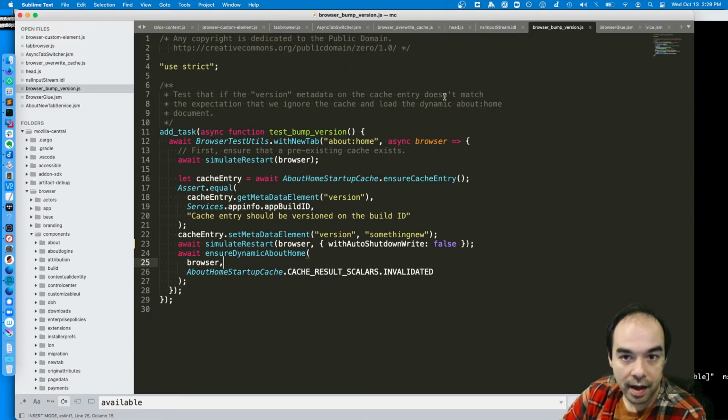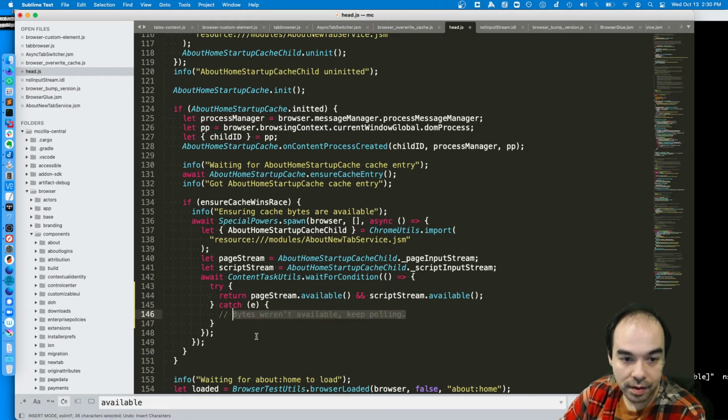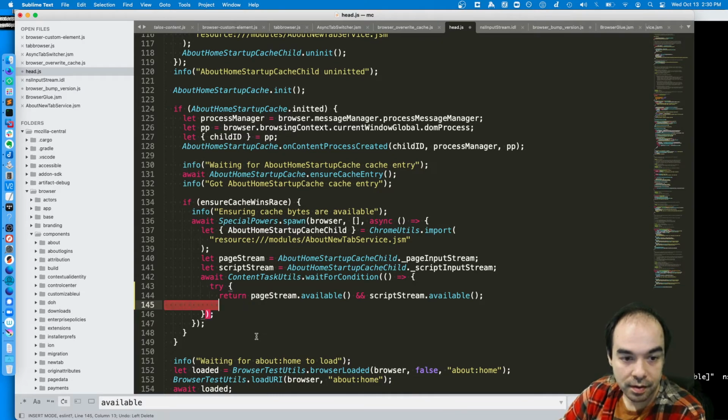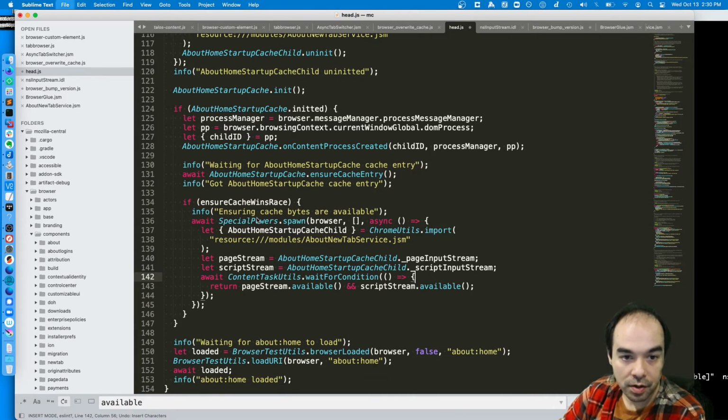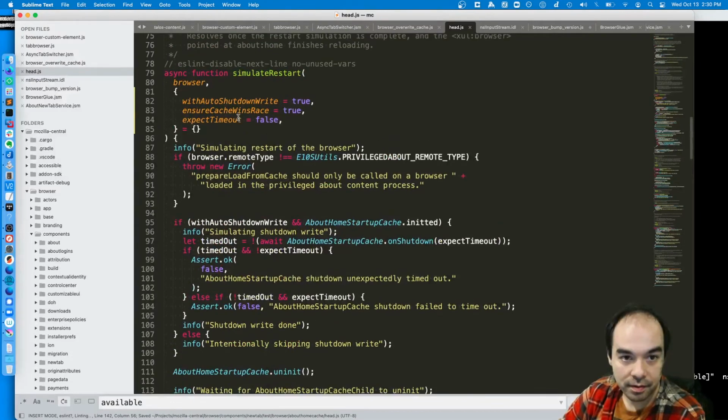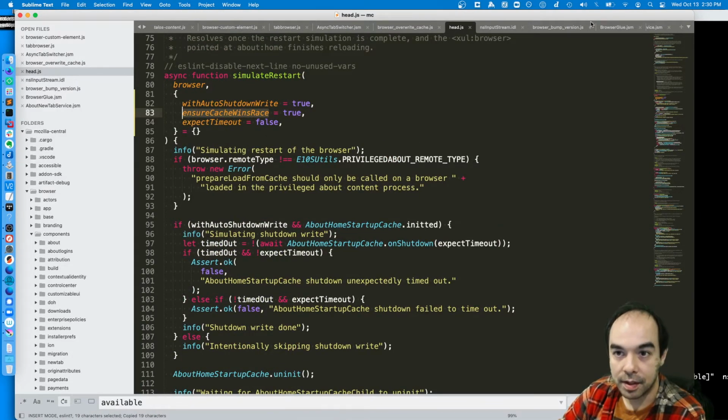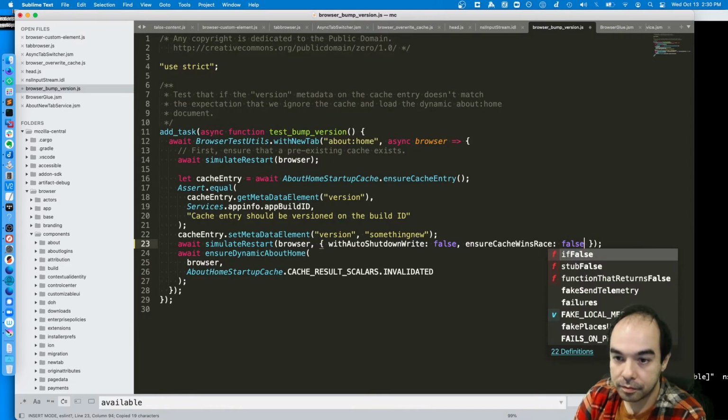Test that if the version on the cache entry doesn't match the expectation, then we ignore the cache and load the dynamic about home document. Pre-existing cache exists. And then we shut down right. We're gonna, oh, right. We can actually not do this. What we need to do is not ensure the cache wins the race. That's what we need to do.